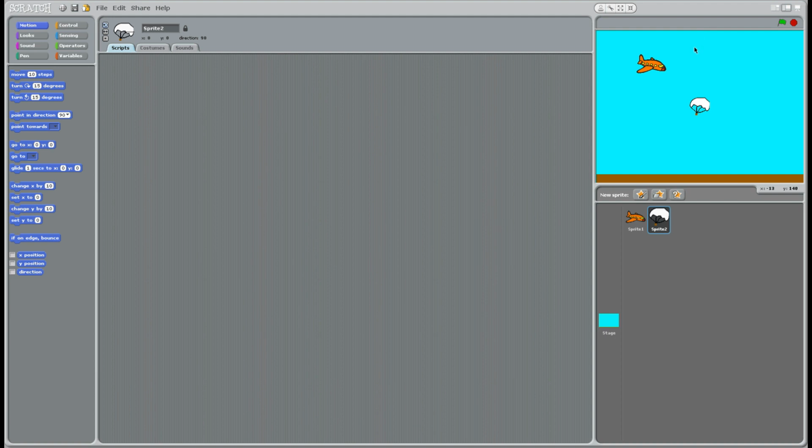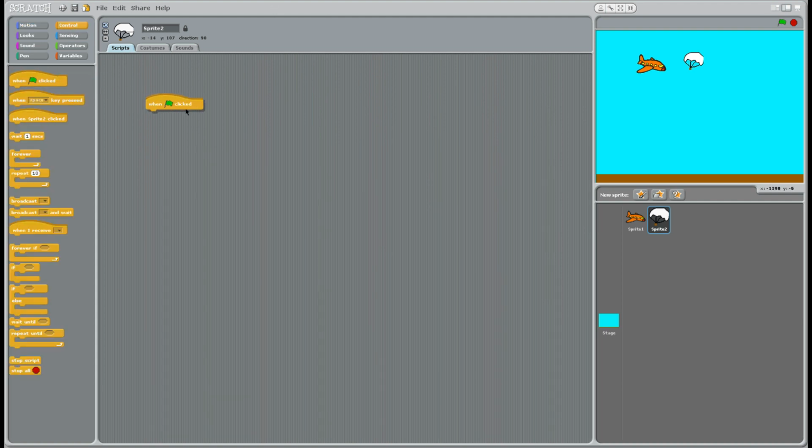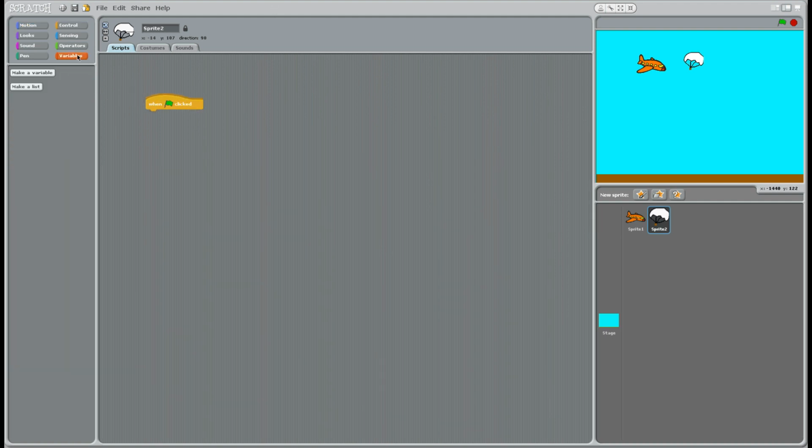Okay, so what I'm going to do now is actually give it some code. So the first thing I'm going to say is when clicked, I'm going to make a variable and call it drop. So we're making a variable called drop for this sprite only. Press OK, and that's our variable drop there. And I'm going to say set drop to 0.